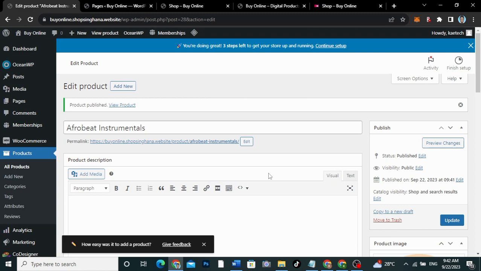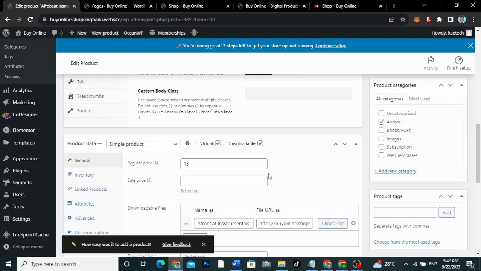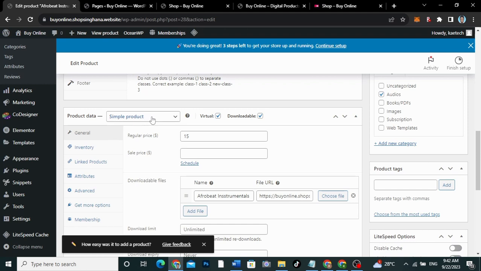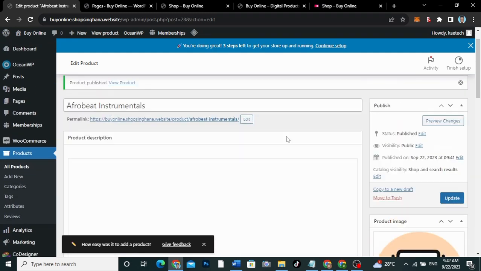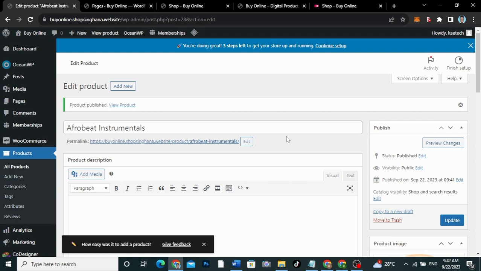Now of course, if you want to create a variable product, you can go over here, below here, and choose variable product, and then you can maybe have some items or whatever thing that you want to upload. I'll leave a link in the description to show you how you can create a variable downloadable product too. So I think that is all.